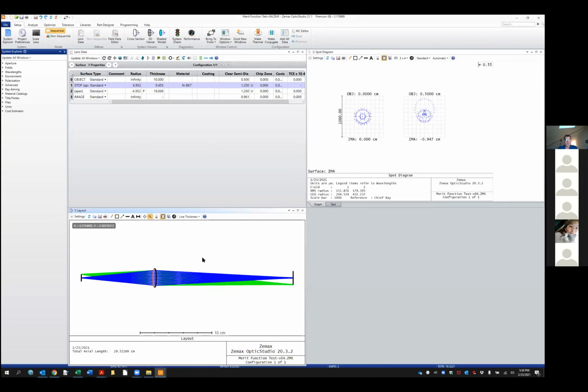Let's go into the thing called the merit function test. Zemax makes it easy is a strong term. Zemax has a way of testing all those things for us. If computers are good at anything, it's crunching a whole bunch of numbers a whole bunch of times in a row and seeing what happens in each case.